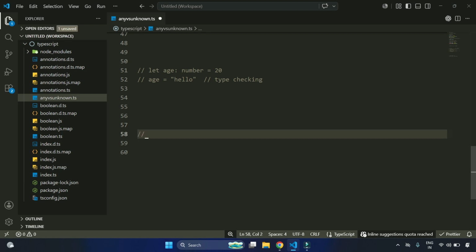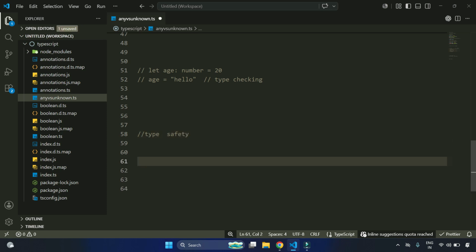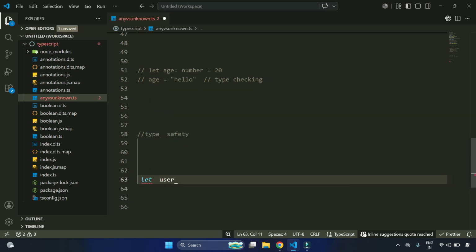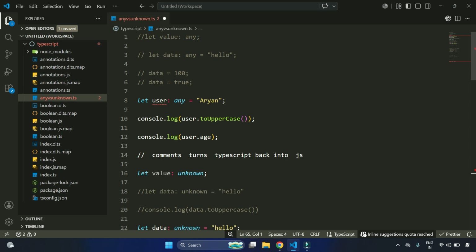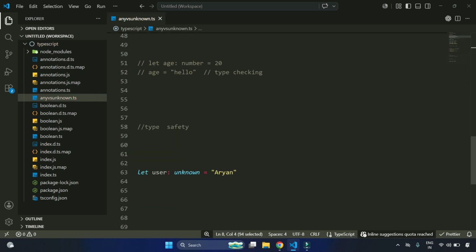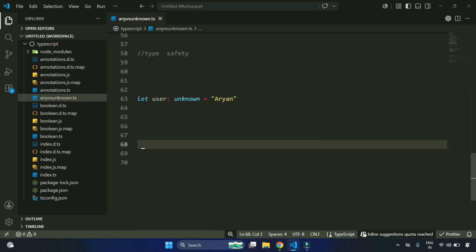Then about type safety. Type safety means what? Preventing invalid operations before runtime. So let user: unknown = "rn". Okay, I think we've already used user. Now you can comment this one, and then here you see preventing invalid operation before runtime. So this is type safety.